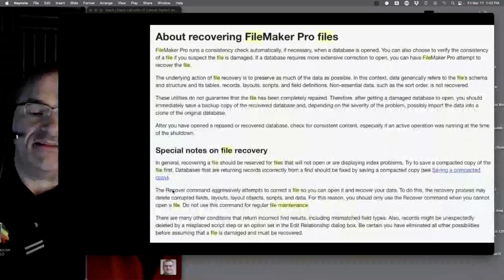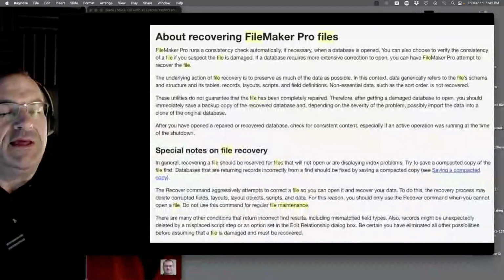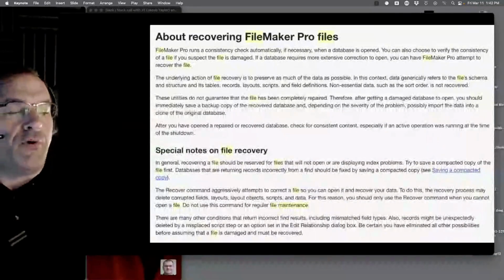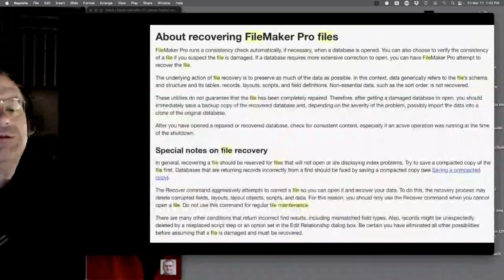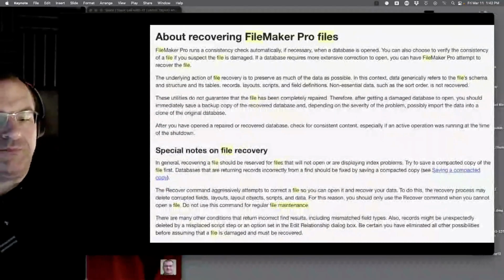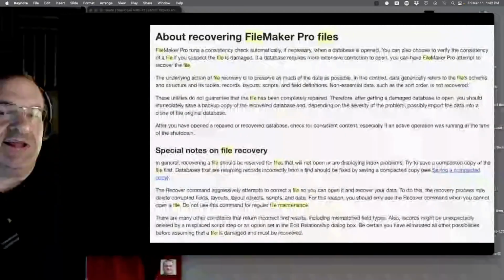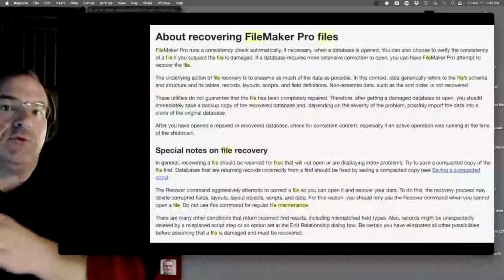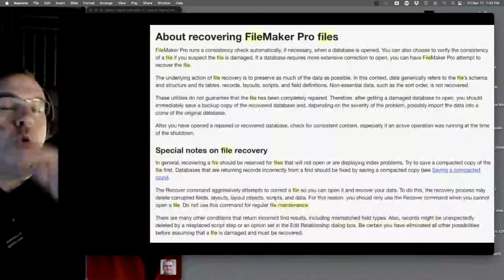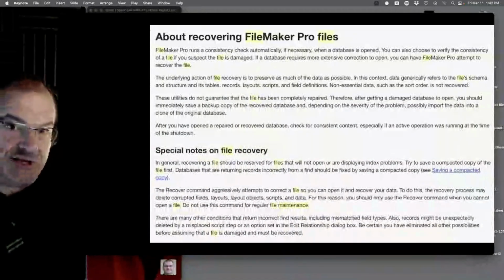Then I'm going to pick up the sentence here. The recover command aggressively attempts to correct the file so you can open it and recover your data. To do this, recover processes may delete. Okay, so back up. It may delete corrupted fields, layout objects, basically anything that it finds that's grossly unsanitary. Like if it finds a dead body in your file, it's going to get rid of it, okay? Or it might not get rid of it. It may mark it and tell you that it's a dead body and you should clean it up.